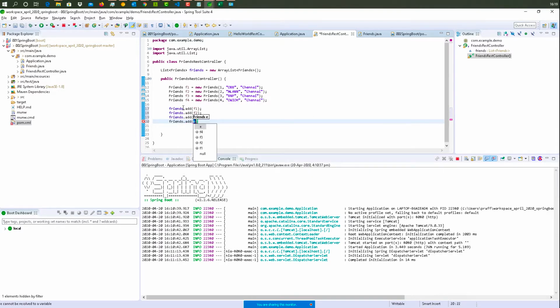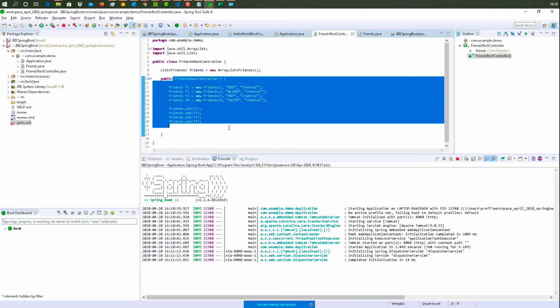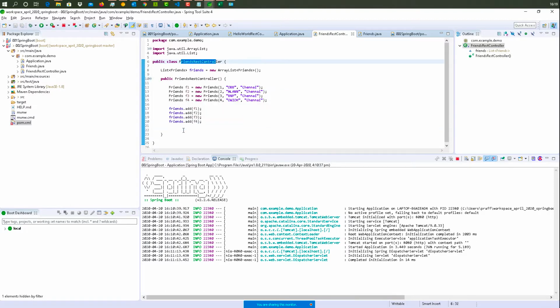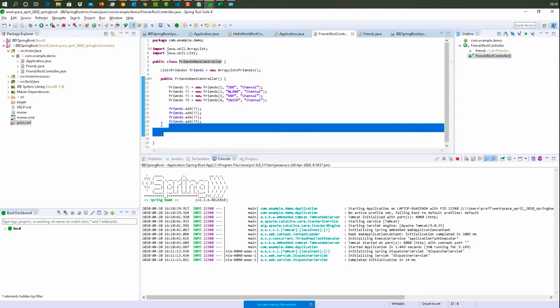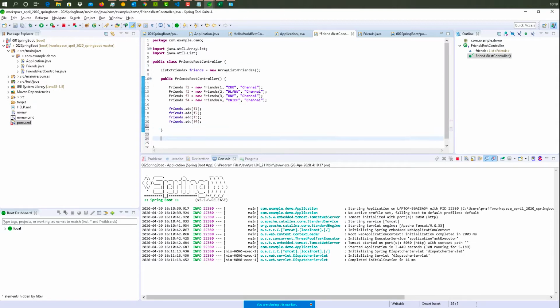And this one is going to be F4. Makes sense? Okay. Now what happens? This constructor will execute the moment the instance of this class is created, right? So that will happen for the first time, the very first, the moment the instance is created.